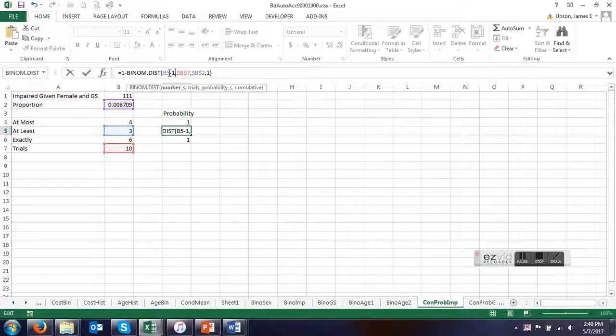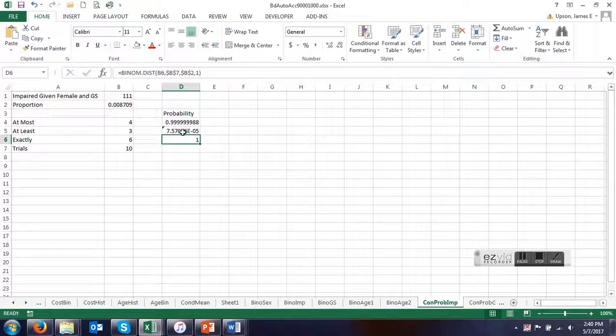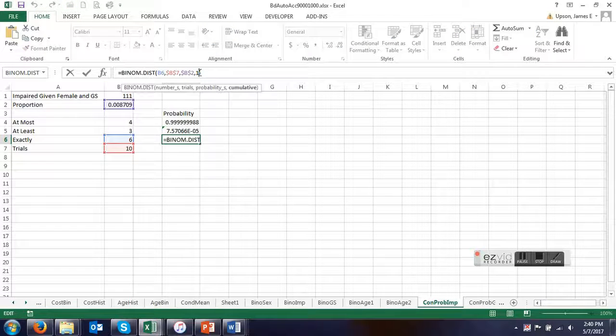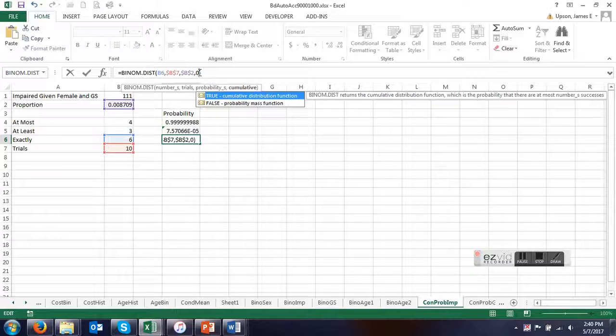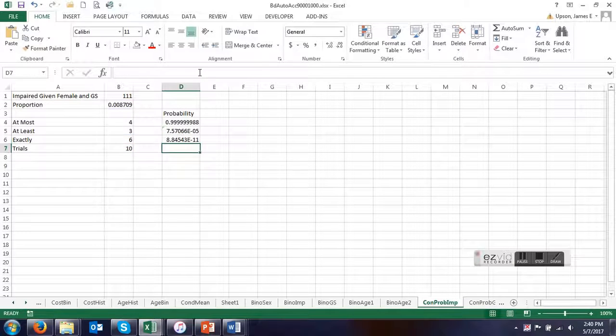and the rest of it stays the same. So it says that there's an extremely low probability of having at least 3. And finally, we're going to do our exact. So when we're doing our exact, we're just going to change this guy to 0. Now we don't want a cumulative distribution. So there's almost 0 probability of having exactly 6 female, good student, impaired drivers out of 10 trials.